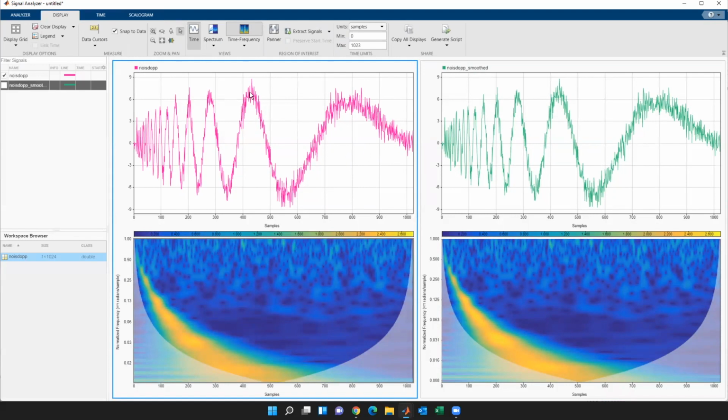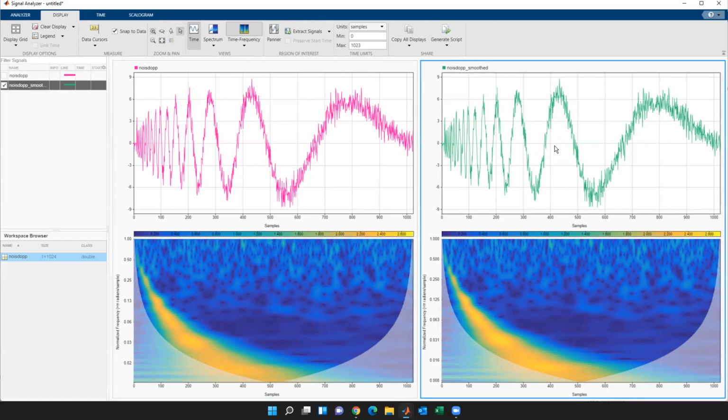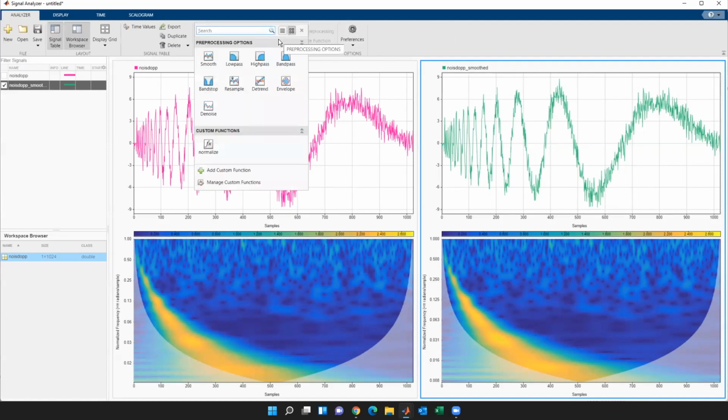The next step is to remove this noise. As you can see, my signal has a lot of noise, and the preprocessing that I will perform will be on this duplicate version that you have created. Okay, so select this display here and go to Analyzer, then go to Preprocessing and select this denoise function.